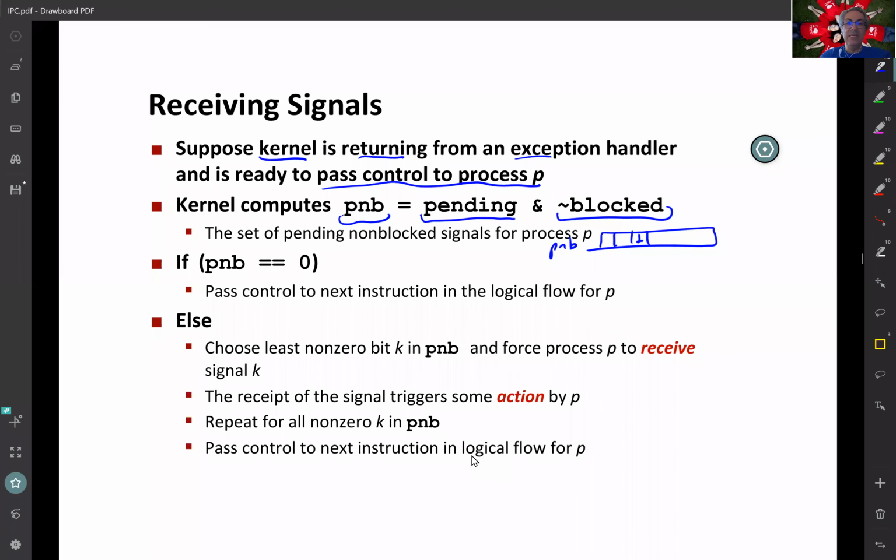So if pnb is 0, then you move on to the next instruction and go ahead with the execution of your process. Else, which means that you have a signal to be handled, then you start from the least non-zero bit in pnb, and with that one you force the process to receive the signal.